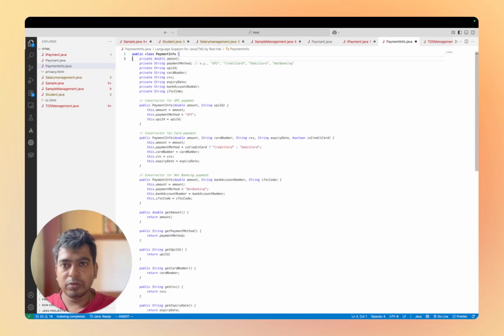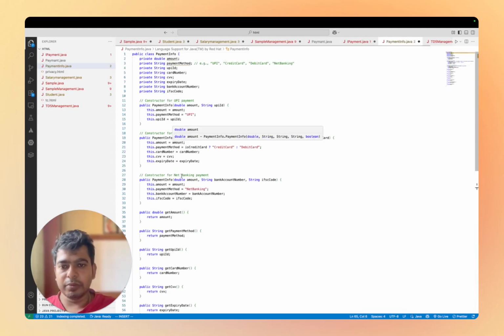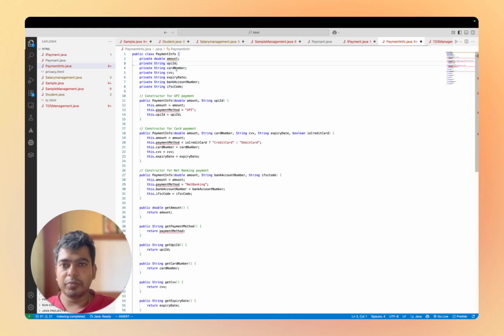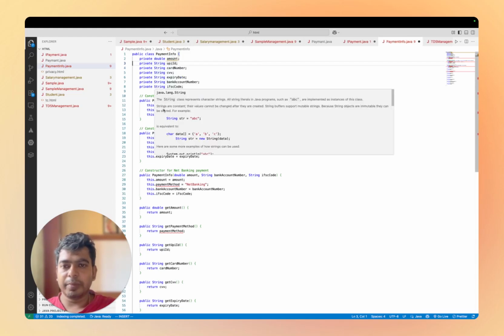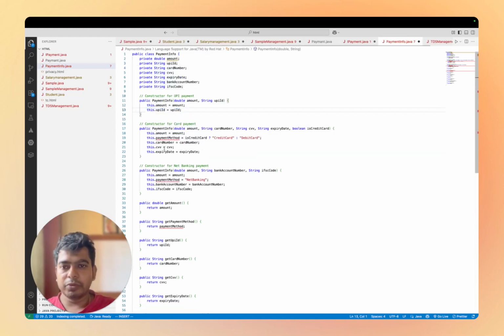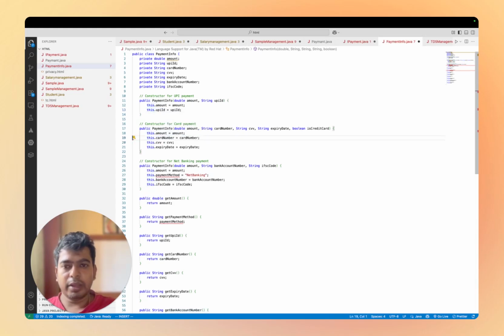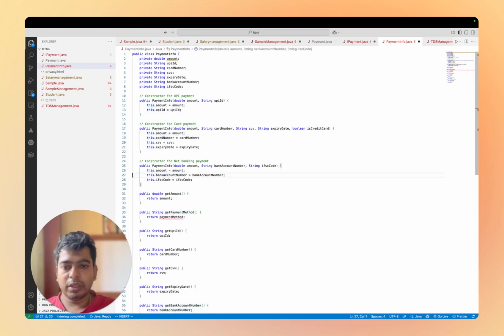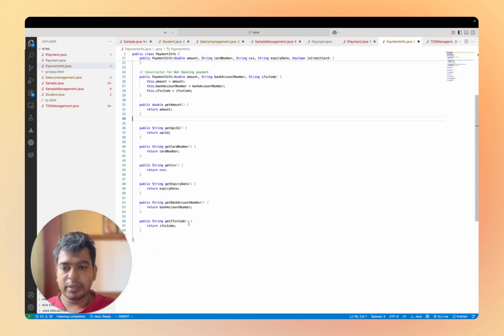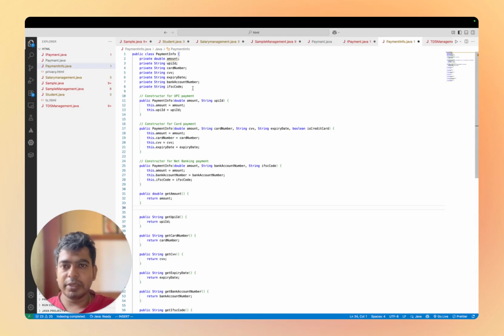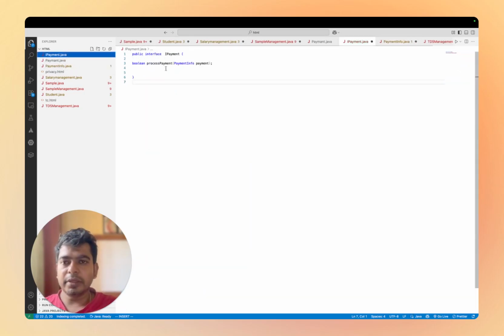In the PaymentInfo Java class, I will write all the necessary payment attributes. This is my payment object, with the amount and which method they want, or else I can remove this. These are the basic things needed for any kind of payment, so I have written a simple POJO class where I take all the payment-related attributes. Now I pass it to the payment interface and do the process payment.